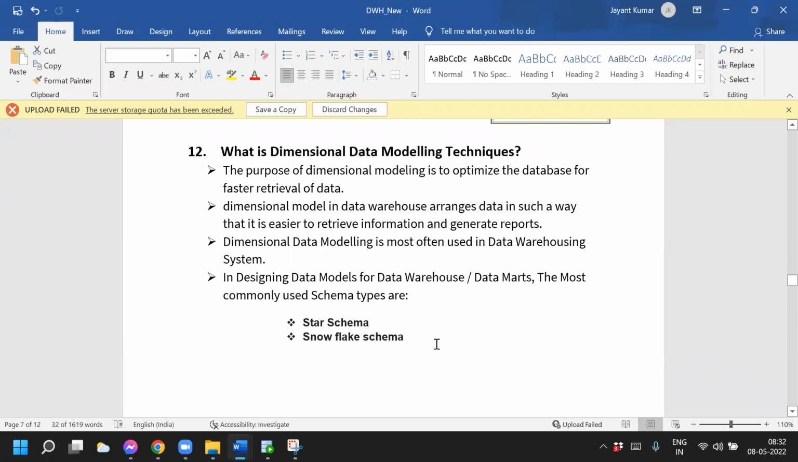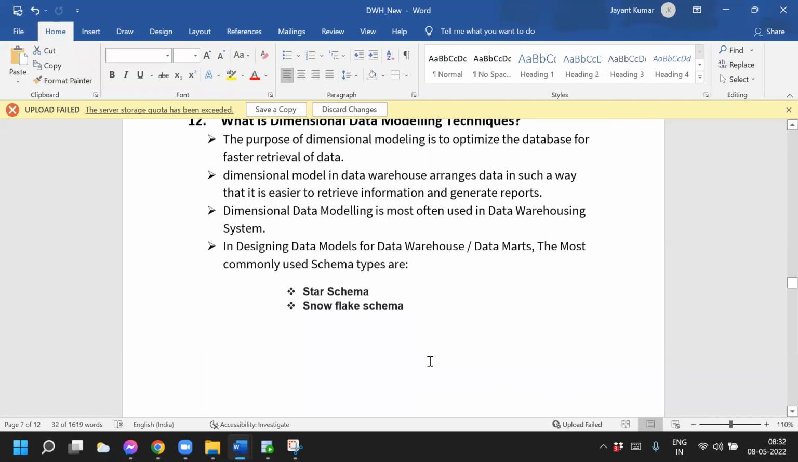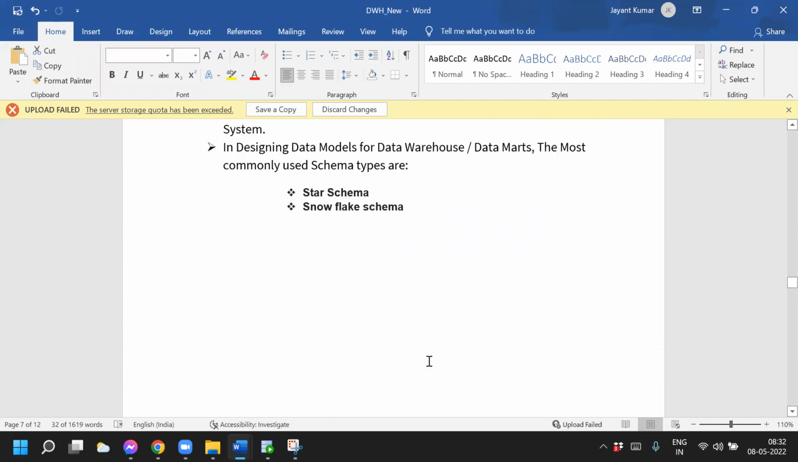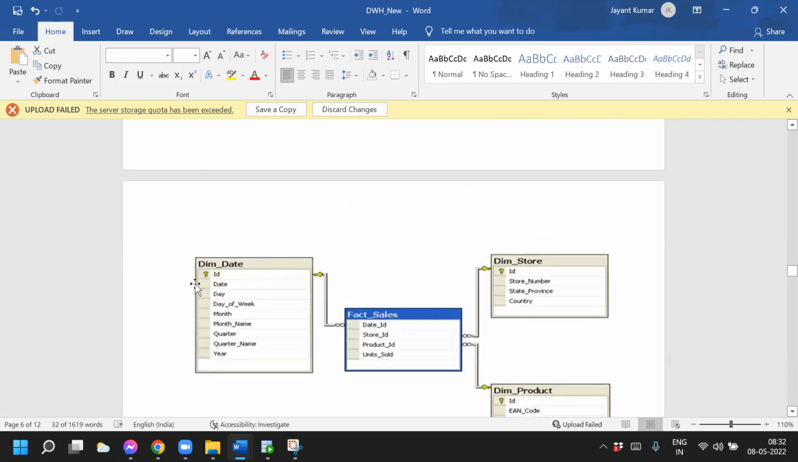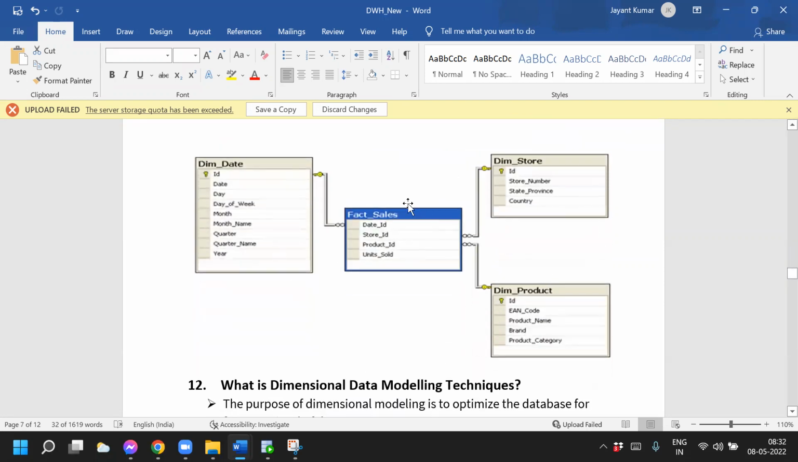So what is the dimensional data modeling technique? The purpose of dimensional modeling is to optimize the database for faster retrieval of data. I was discussing this in the previous topic. Dimensional data modeling is a technique by which the architect will design the data warehouse. These are all data warehouse designs, and they will be designed from the architecture.